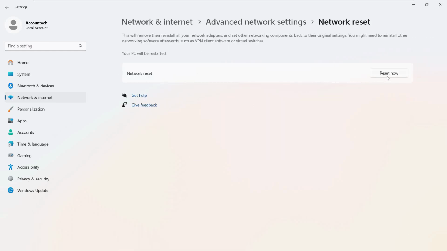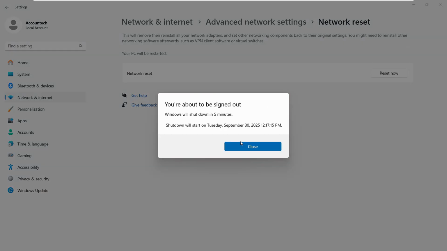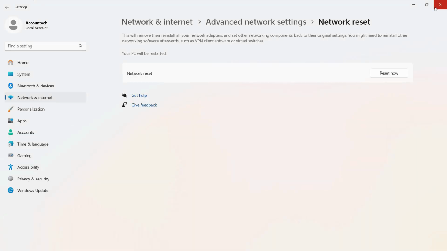And before even clicking Reset now, you need to read all of these instructions on the top. If this is what you want to do, just click on Reset now, and click Yes. And it says you will be signed out in a few minutes. Windows will shut down in 5 minutes. That's okay. Close out of here, and then instead of waiting for 5 minutes, you can manually restart your computer.